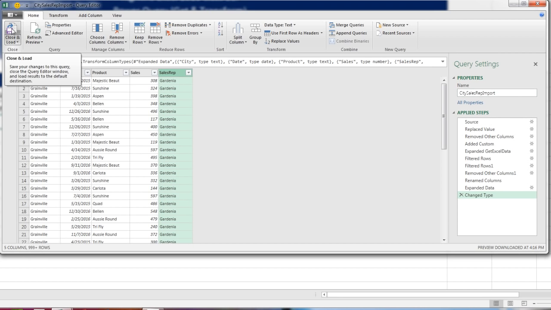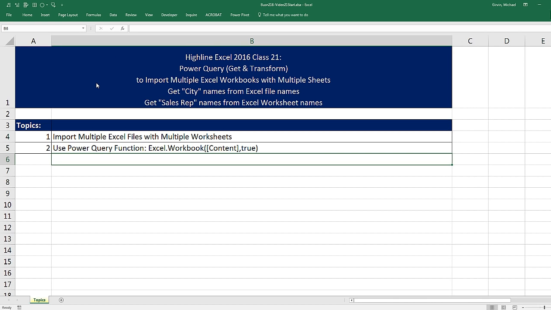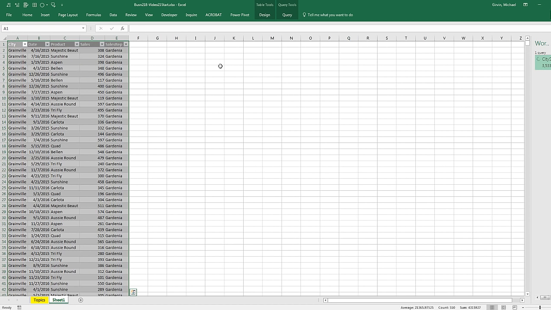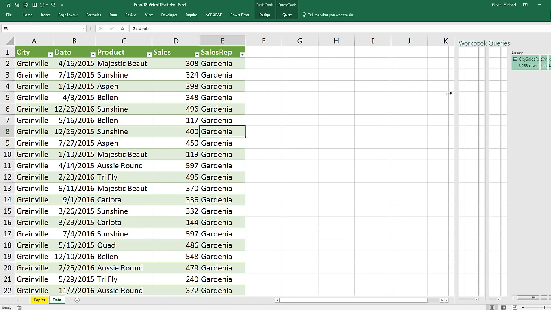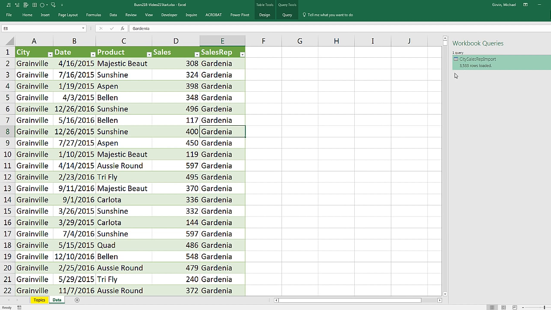I'm going to click Close and Load, which will accept the default, which is please put this as an Excel table on a new sheet. I'm going to come down here, double-click Sheet, and call it Data, and Enter. And there it is. There's our imported data from those 3 Excel files. Over here, we can see our workbook query has 3,533 rows. Now, here's the data. You can analyze it how you want.